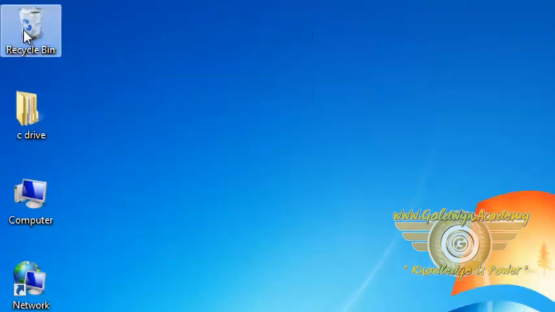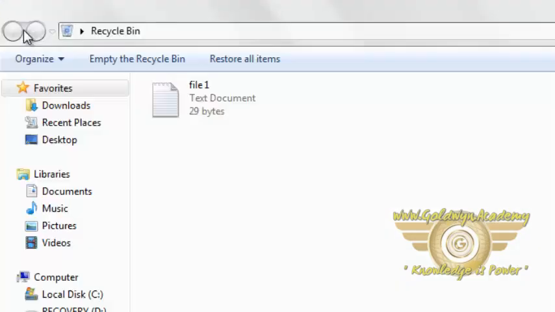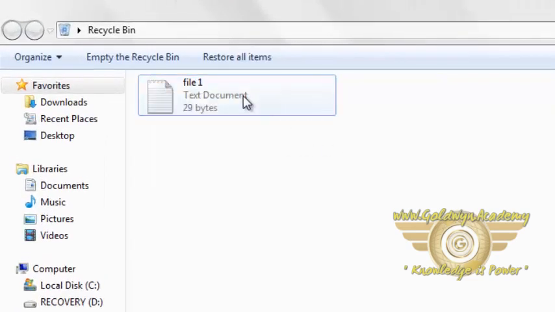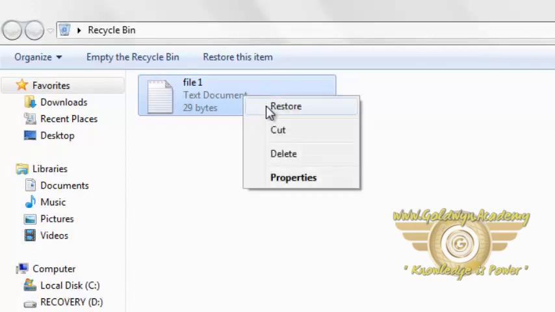Let's see the recycle bin. Our deleted file is here. To restore your deleted file, select the file, right-click on it and select Restore. To delete the file permanently from your computer, select Delete.